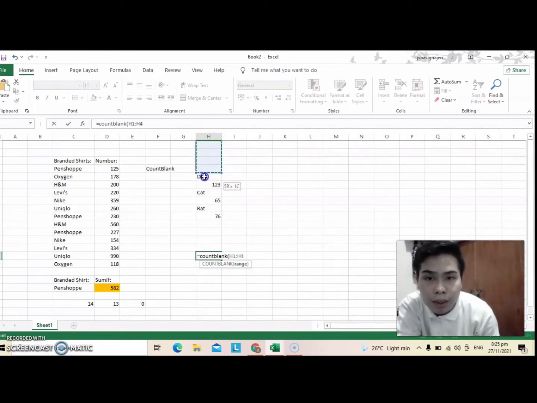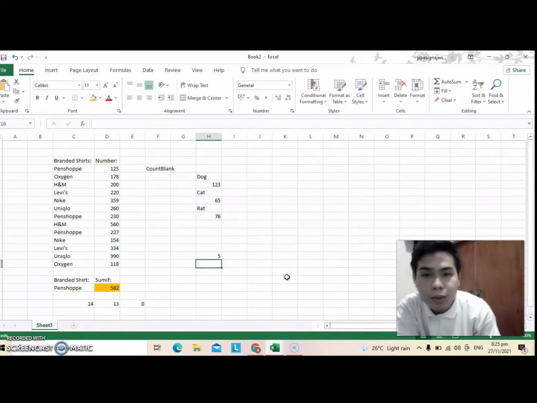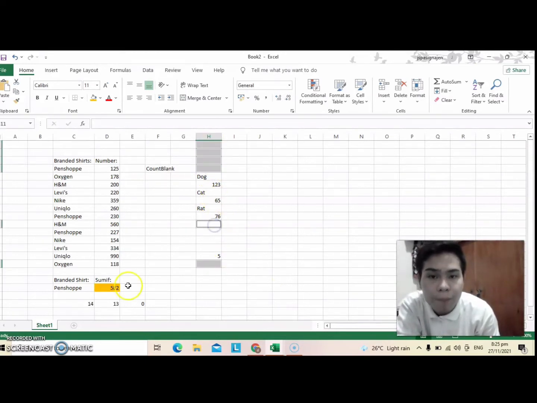For example, I will highlight this. So as you can see, there is a 5 because it is for this 1, 2, 3, 4, and 5. That's for the count blank.